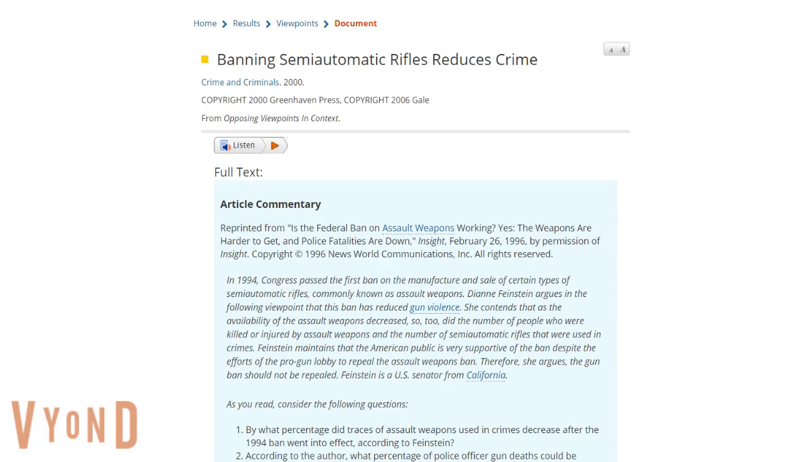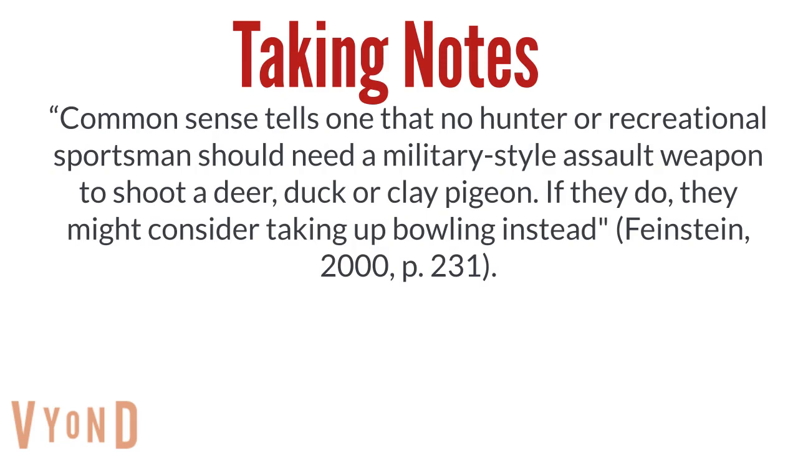You should take relevant notes in your own words regarding strong views on the topic. For instance, here is an argument that stood out to me. The quote is, "Common sense tells one that no hunter or recreational sportsman should need a military-style assault weapon to shoot a deer, duck, or clay pigeon. If they do, they might consider taking up bowling instead."